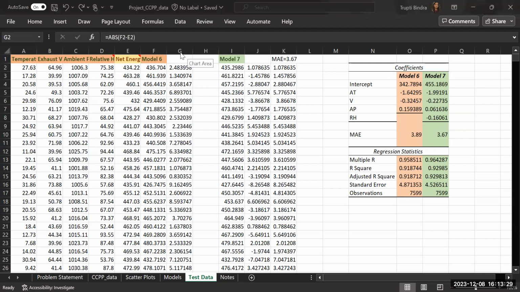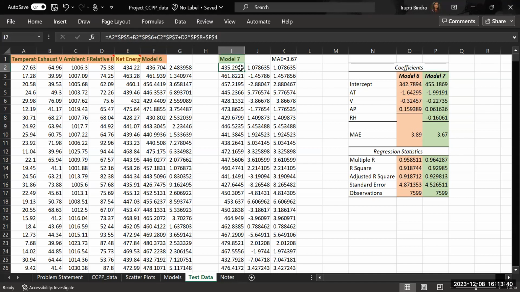mean absolute error value. For model 6, I get it as 3.89. And for model 7, where I'm using all the four variables, I get it as 3.67, which is slightly less than 3.89. So these definitely are better numbers. The R square value here is better. Standard error is less than 4.87, it is 4.52. So this will be our final model, and it's the conclusion.